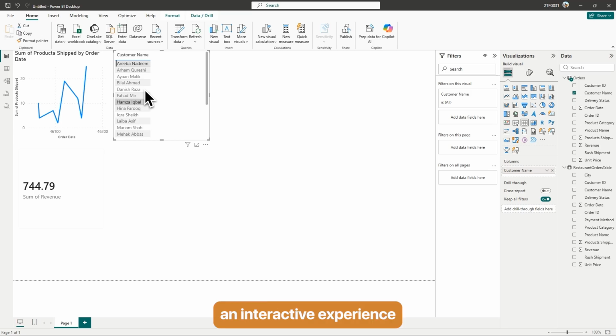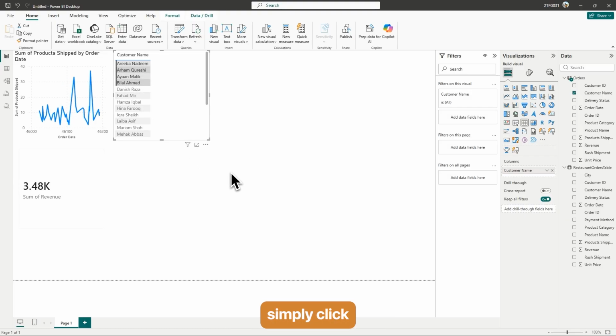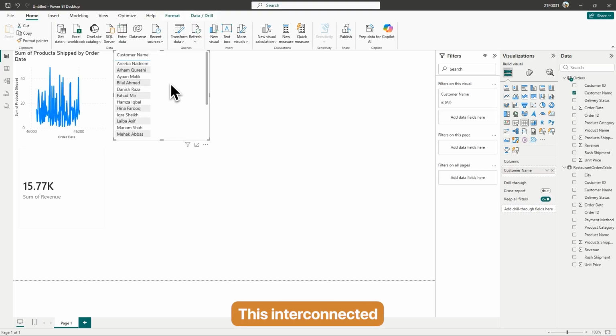This creates an interactive experience where users can explore data naturally without needing separate reports. You can even select multiple customers to compare their performance. When you're finished, simply click on a blank area to return to the full dataset. This interconnected behavior is one of the reasons Power BI is so powerful for business reporting. At this point, you've already built a functional dashboard. Of course, you can continue adding more charts, filters, slicers, maps, and advanced visualizations as your skills grow.